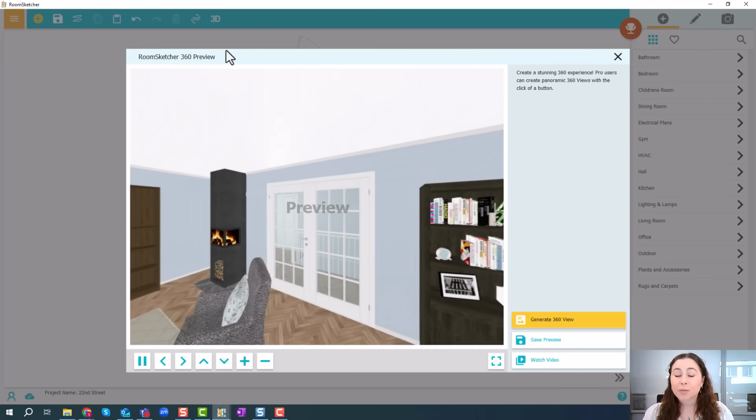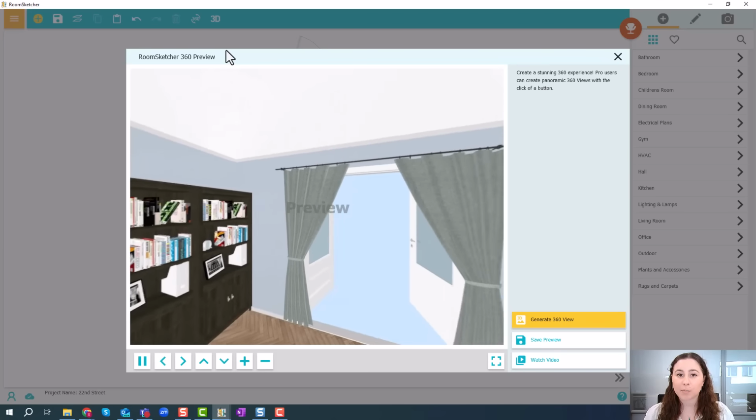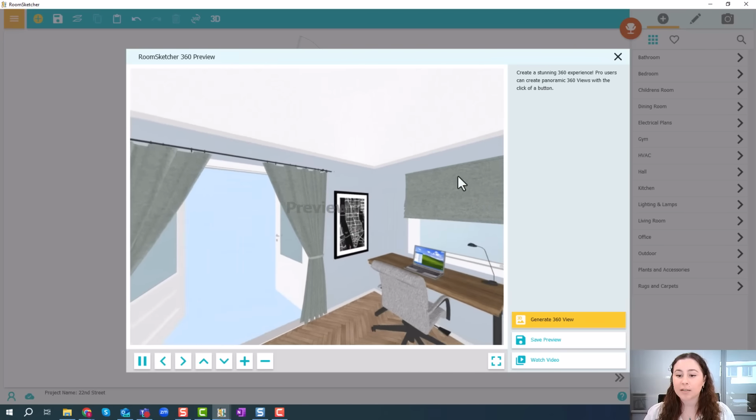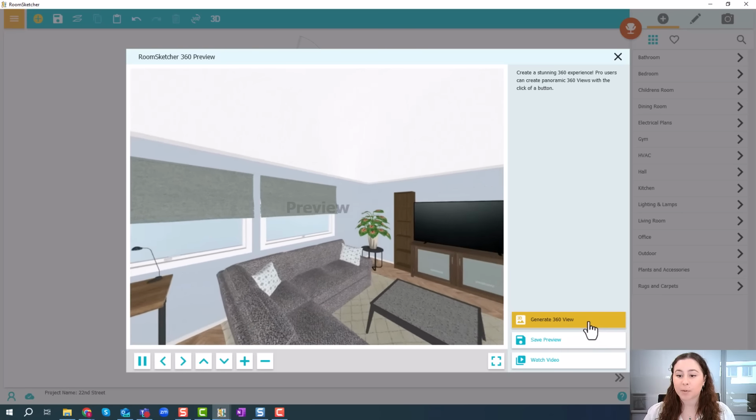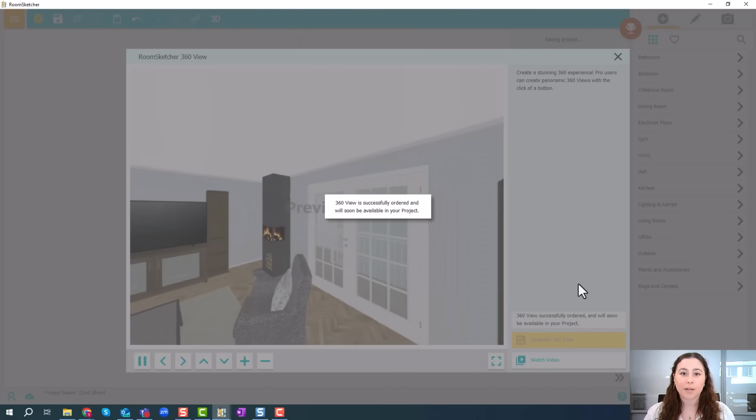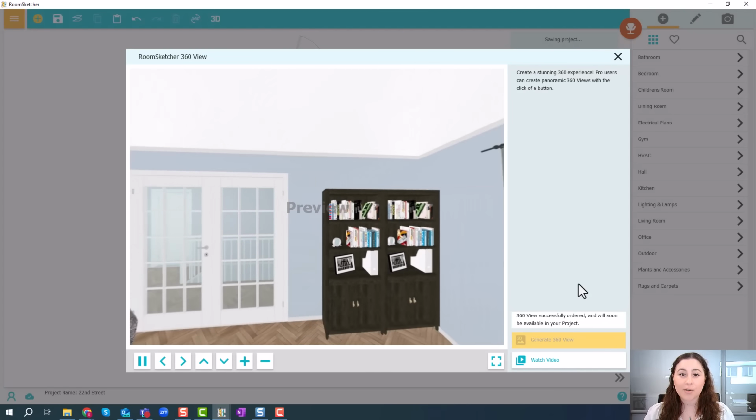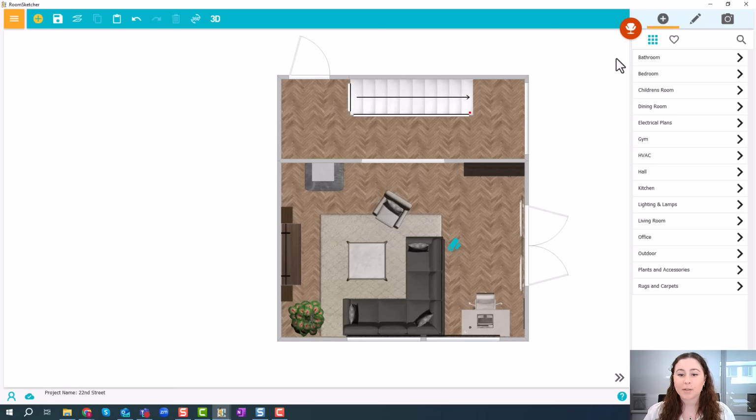So we want to preview everything before we generate, just to make sure that it looks good, that the camera placement is good. And if you are happy with it, you can click on the yellow button to generate the 360 view. So I'm going to go ahead and do that. And now that too is going to be generating in the background while we keep working. So I'll just close down this window.